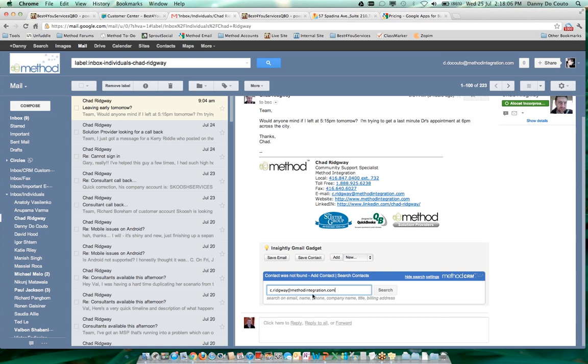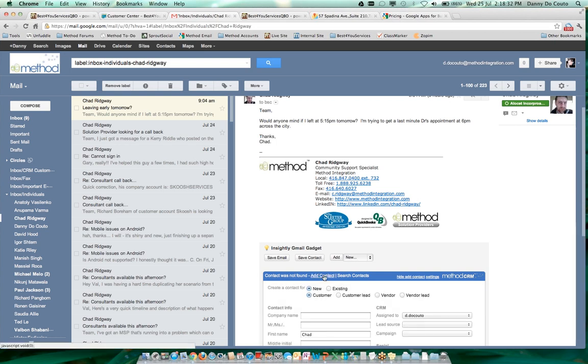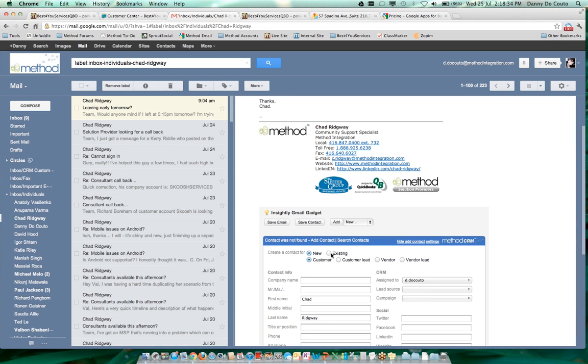And here I'll be able to search not only by email address, but also by name, phone, company, title, or billing address. I can just type that in here, and it will search my account. So I can type in Chad, and it will search my Method account to see if there are any matches. In this case, I can see that Chad is not in my account. But say I wanted to add Chad as a new contact from here. I can go to Add Contact, and I can choose whether he is a new contact or an existing contact. In this case, he's new.